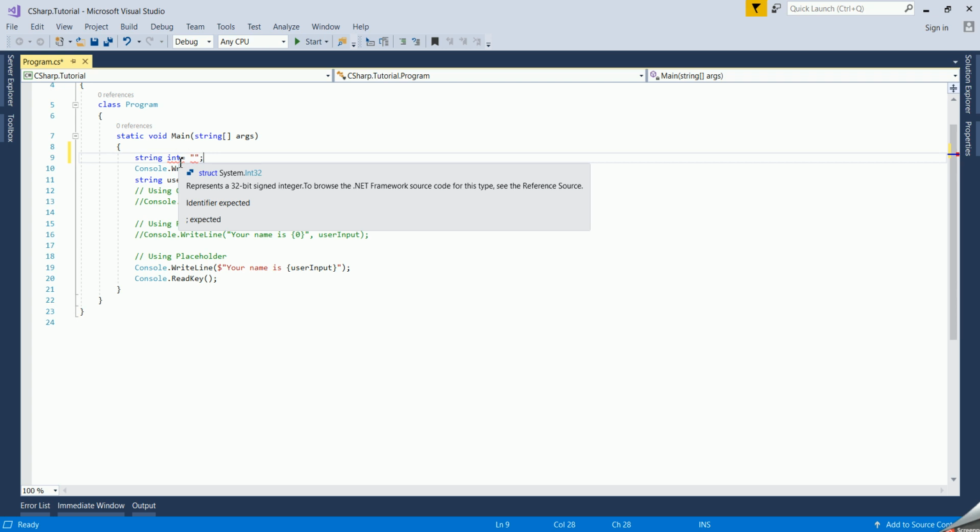See what error it shows: it represents a 32-bit signed integer. Basically it is of type struct, which comes as a structure we are going to discuss. It is a value type, and in our upcoming video sessions about the data types in C#, I will clearly explain what struct, value type, reference type, and all are. So it won't allow this. This is a small example.